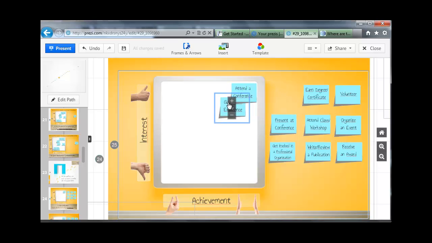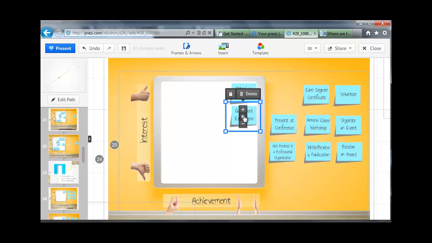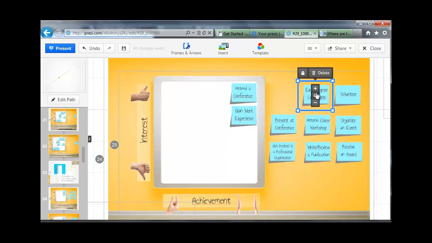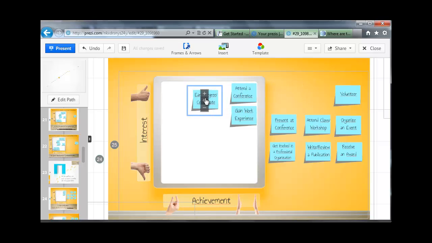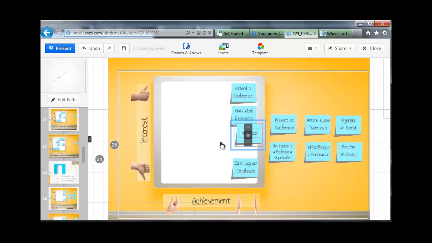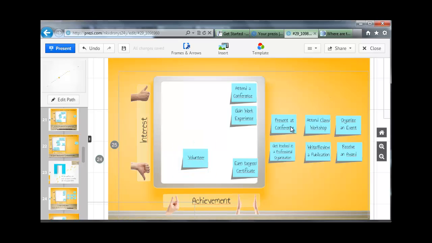Okay. I don't know how interested I am. I guess that's just something I'm going to have to do. Earn a degree or certificate. I've already maxed out, I think, on what I'm going to do in GIS, so I'm going to put high achievement, low interest. Volunteering. No, I haven't actually volunteered that much. I'm not that interested. I'll put it about there.